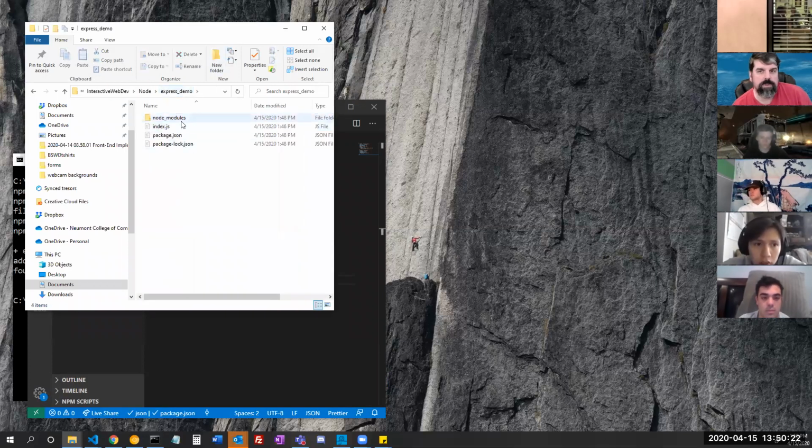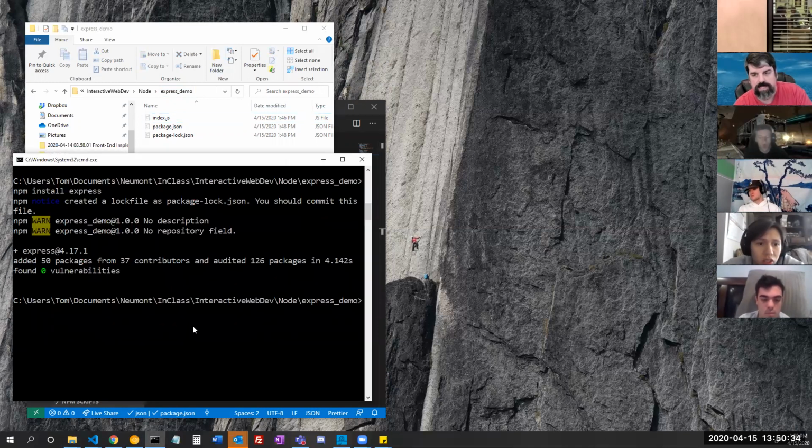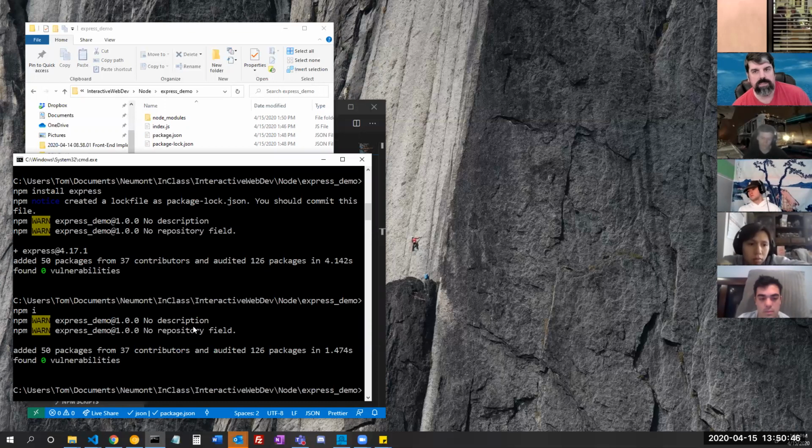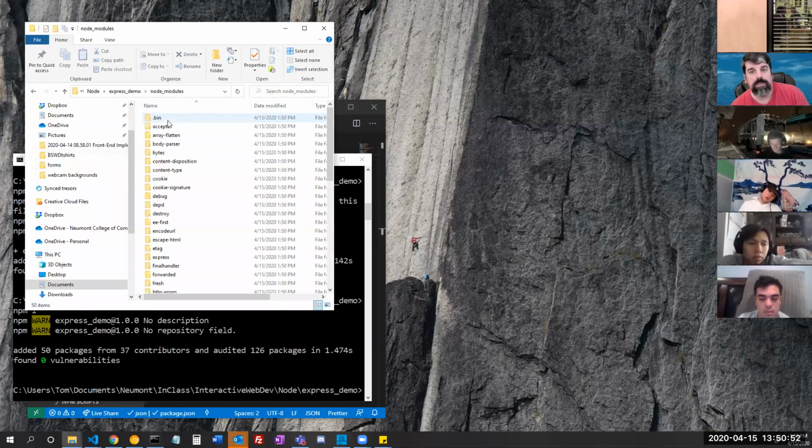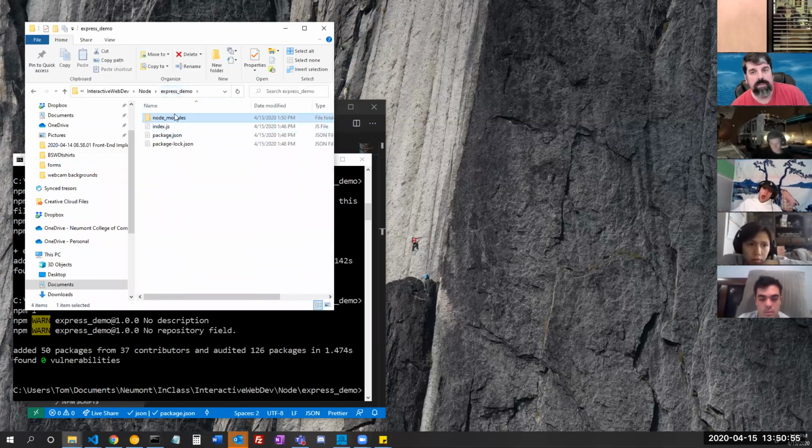In fact, if I were to delete my modules, just got rid of the whole modules folder, I can get it back now just by saying npm -i, or I could write it out and say install. If I do npm -i, it's going to reinstall Express and all its dependencies because package.json says that's part of it. We need that. And so it's just reinstalled that whole node_modules. Does that make sense?